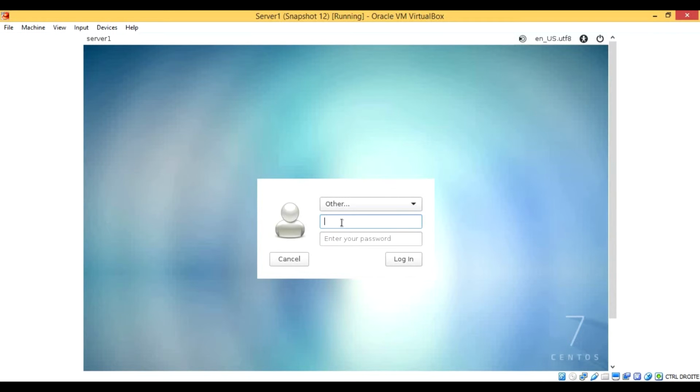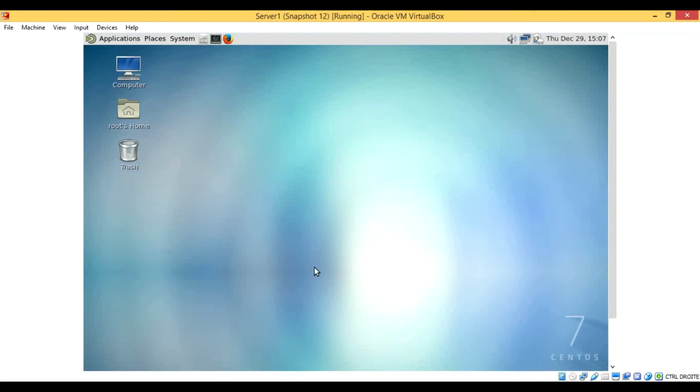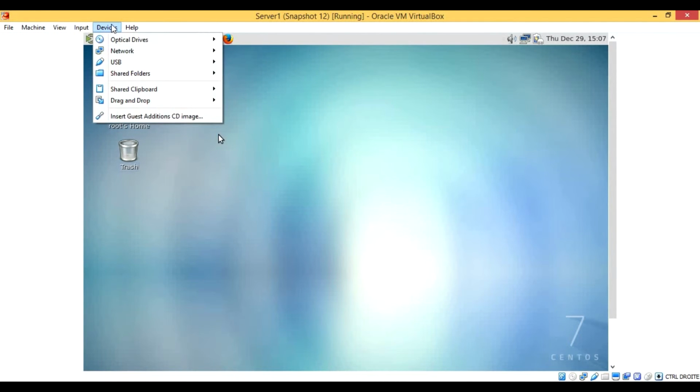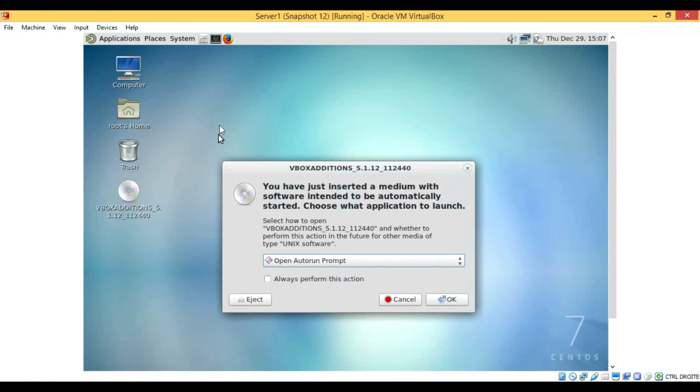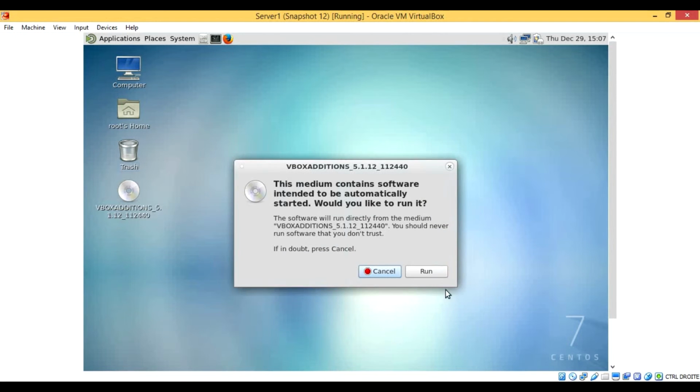Enter in my virtual machine, so you can log on as our user root. I'm going to have to re-click my right hand control key to get out of the VM. Then move to my devices menu, and from the devices menu, I'm going to move down to insert the guest additions CD image. You can see that it's opened up with autorun.